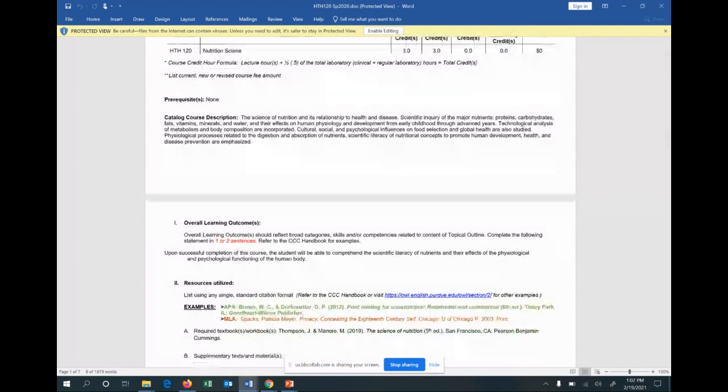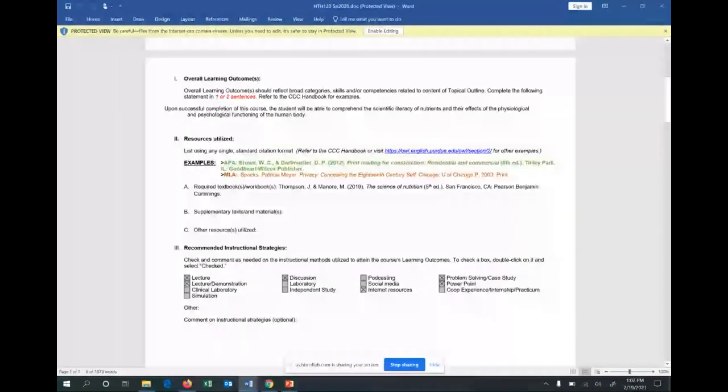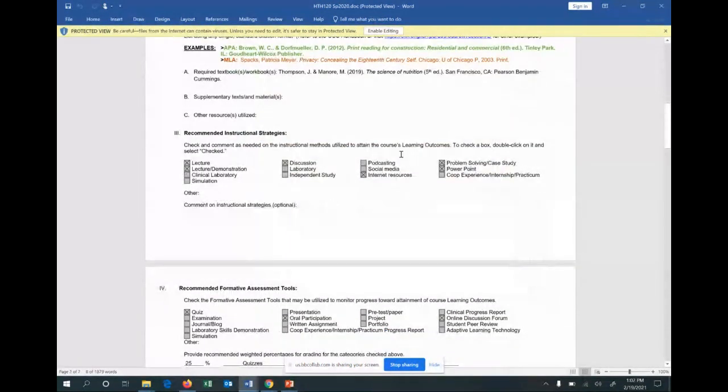So as a TRC or CCC member, you may find that somebody wrote 15 overall learning outcomes. No, we would tell them gently, that's too many, you only got to write 1 or 2 sentences. We could say your APA citation for the textbook is inappropriate, or it's not complete. Maybe they have something supplementary or others and we don't understand what that is. We can ask them to elaborate on that.